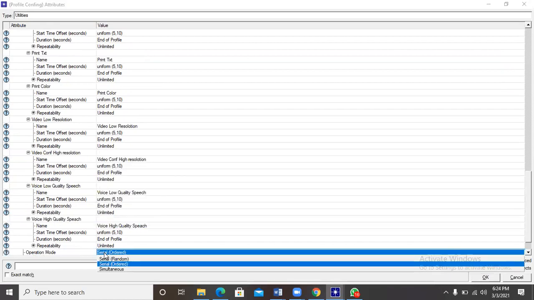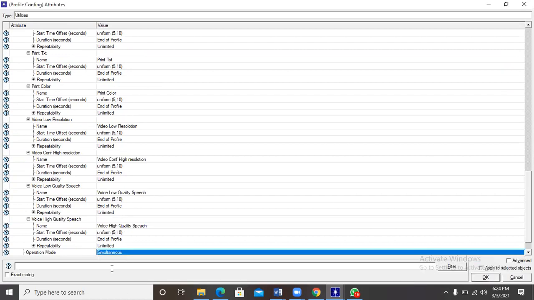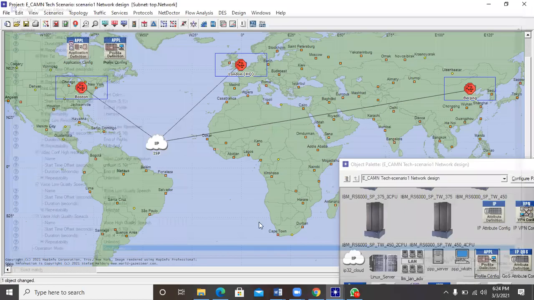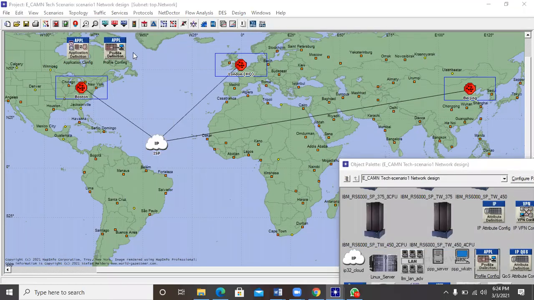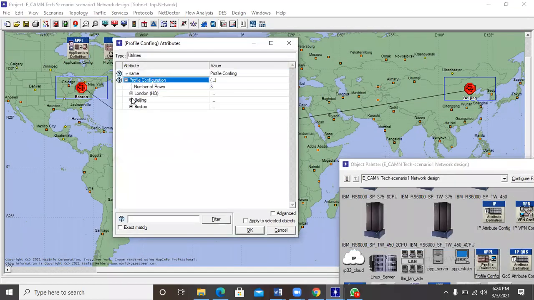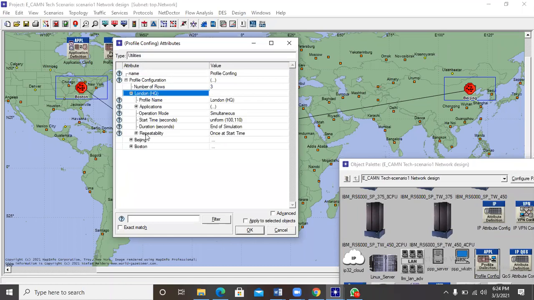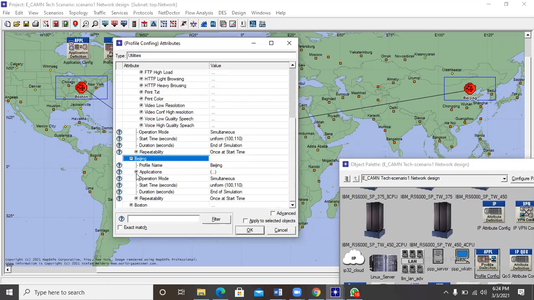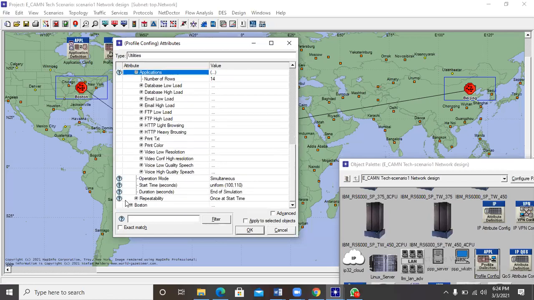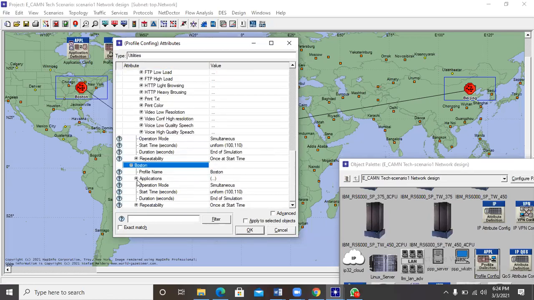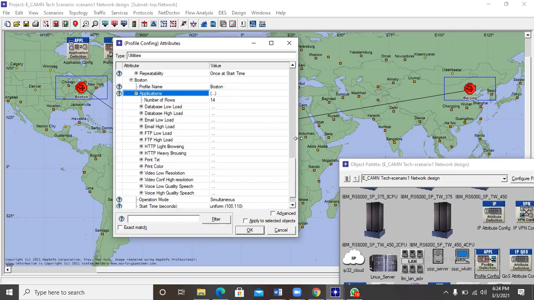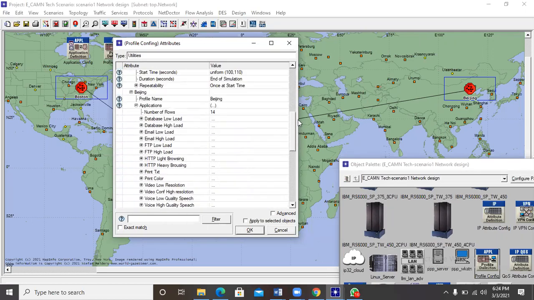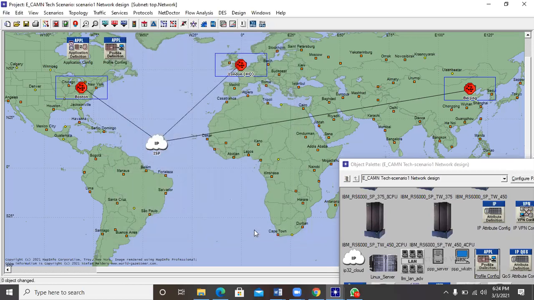Then you change from serial to simultaneous. Then click OK. Yeah, if we go back to the profiles, we see that all these are given the applications. Yep, we are done. Any questions? Do we have questions?